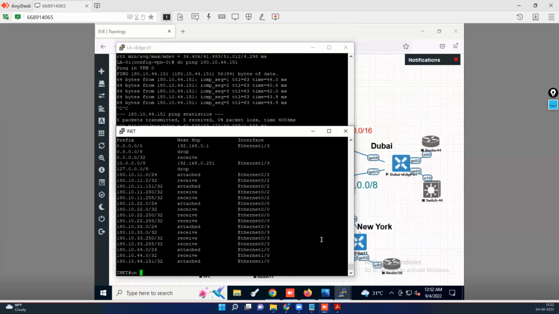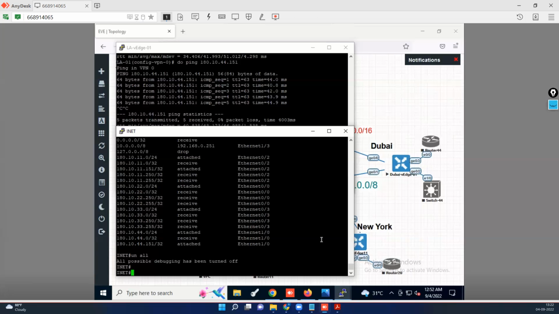So let us quickly stop the unnecessary debug. You can do complete detailed debugging, or you can do conditional debugging by creating an access list and binding that access list with the debug command. This is very useful. Maybe I want to focus only on HTTP traffic. Then I create an access list where I permit only HTTP, port 80, port 443, and apply that access list to my detailed debugging. Then it will show me only the web traffic going across my router. So this is called conditional detailed debugging.